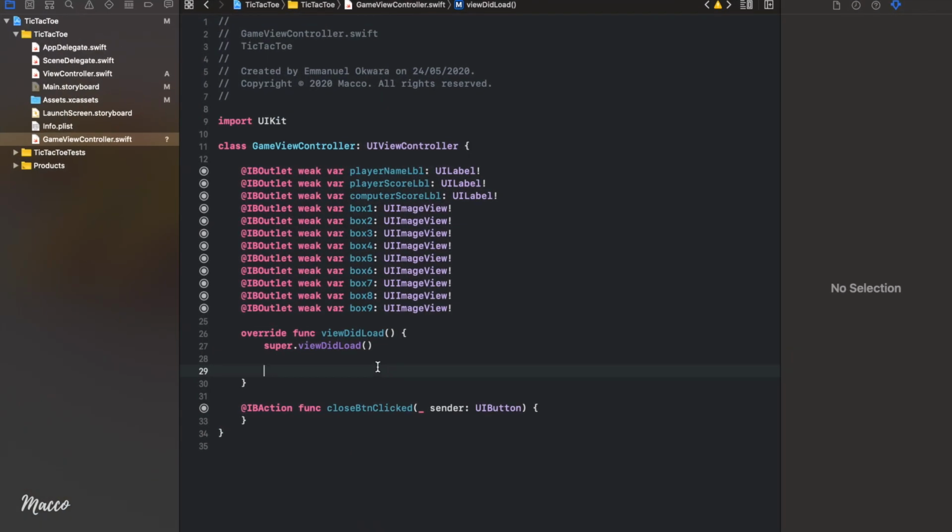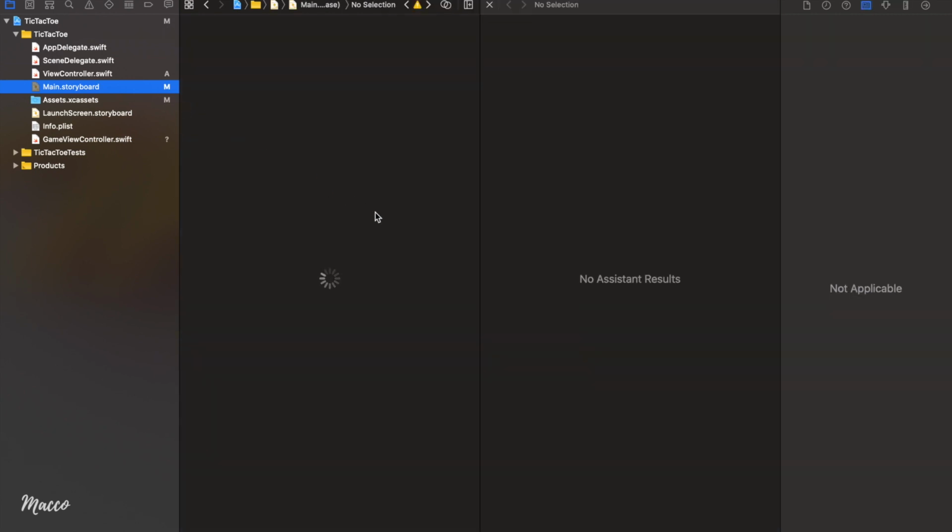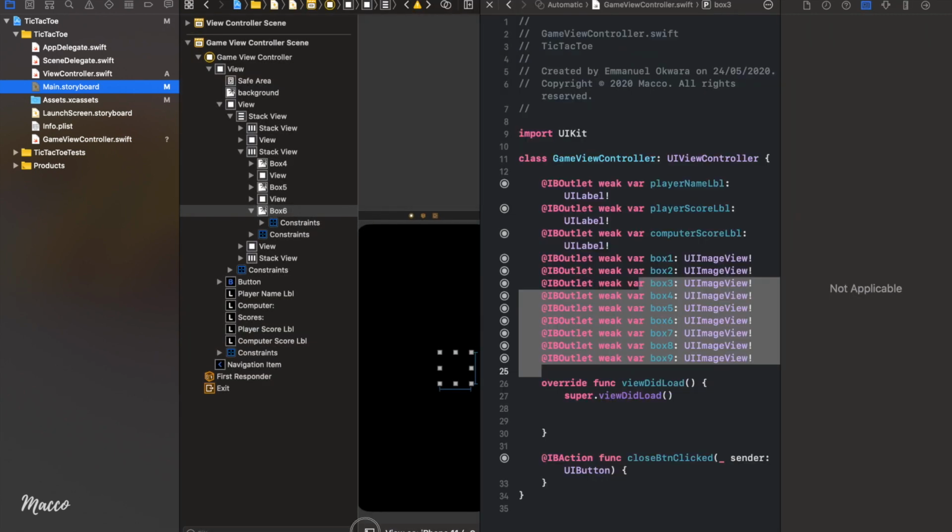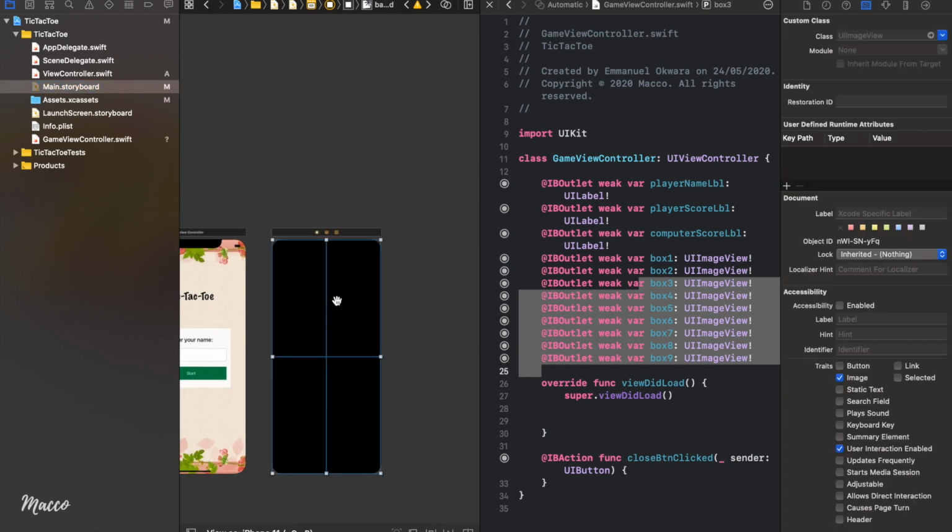Now, whenever we want to move from one screen to the other, it's actually very easy. First, we could do it using the storyboard, or we could write it by code. Now, let's try the storyboard first. Head over to the main.storyboard, and let's close this.